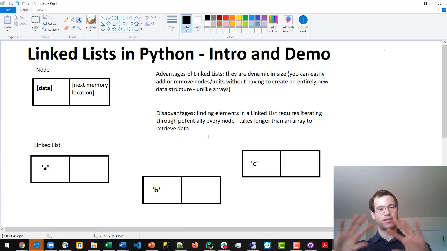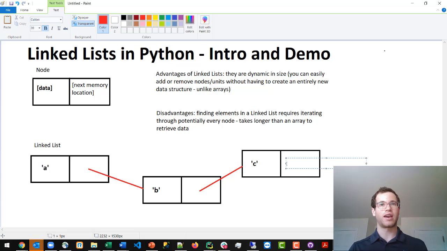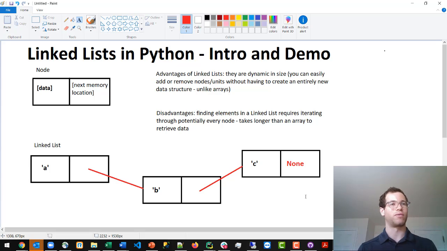basically decentralized almost. Then with our program, we're going to tell it the location of the next node. So the next memory location of your first node will point to your second node, and the next memory location of your second node will point to your third node here. Finally, for your final node, or the node that's on the tail, it's going to be pointing to none in Python, or null, but in Python it's referred to as none.